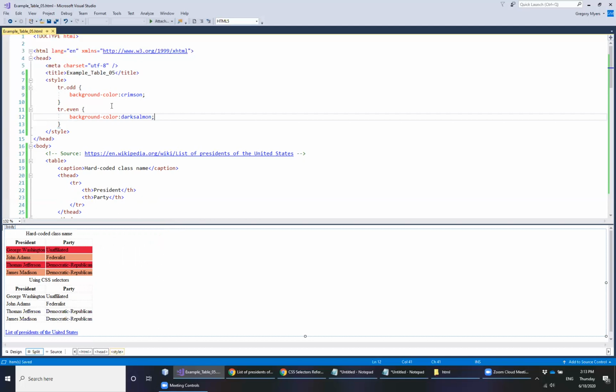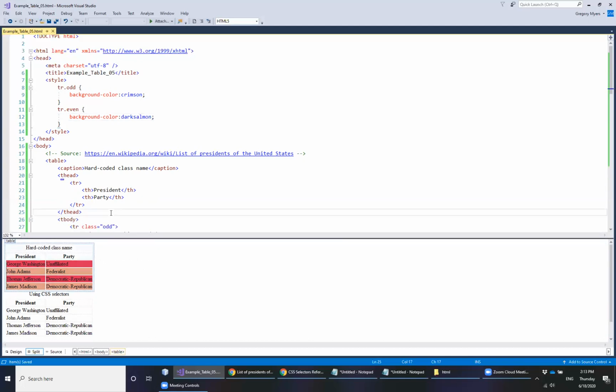Now, while we're at it, we probably want to go ahead and handle the row in the head. You can do that a couple of different ways.